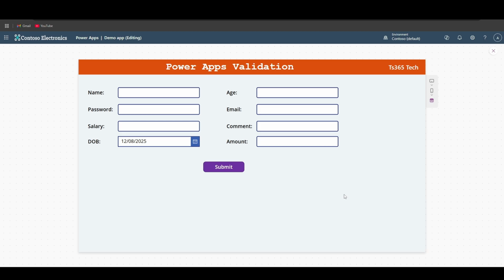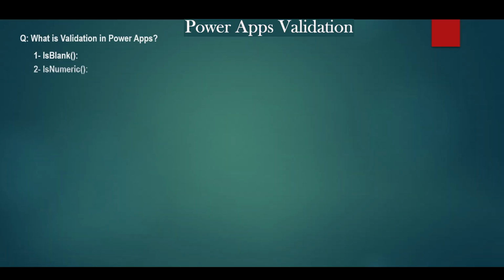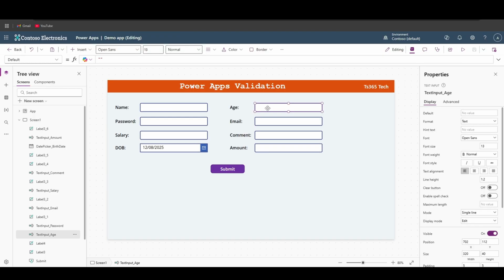So let's move on to the next function, IsNumeric. This function checks if the input contains only numeric values, useful for validating fields like age, quantity, or price. It prevents users from entering letters or symbols where numbers are expected. So I will show you an example. So here age should be numeric only.